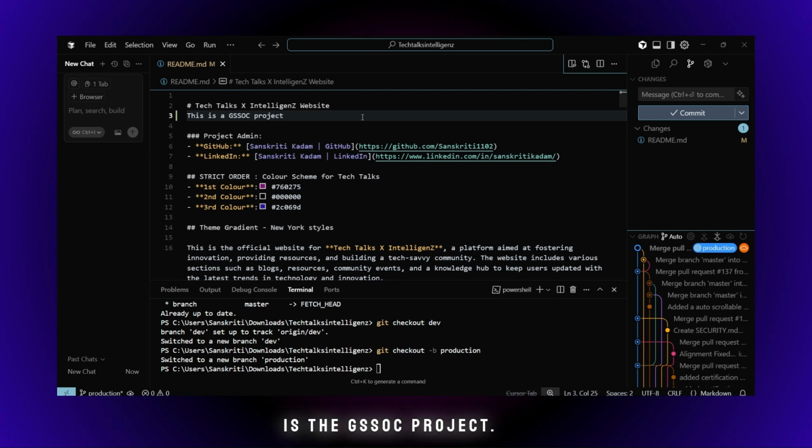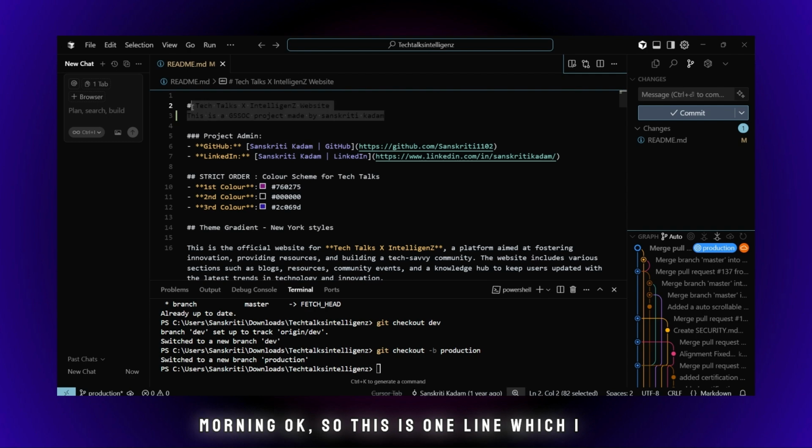This is a GSSoC project made by Sanskriti Kadam. Yes, well, this is my name. Okay, so this is one line which I have added.